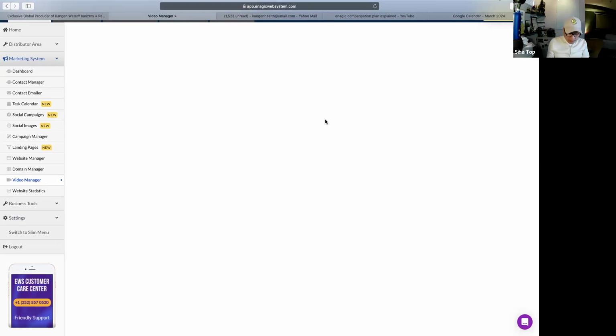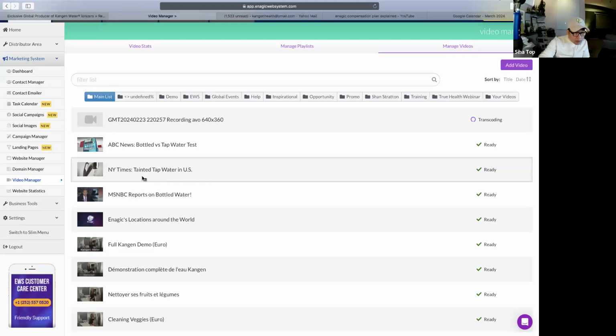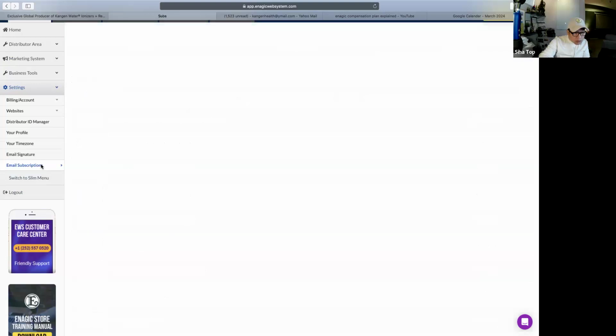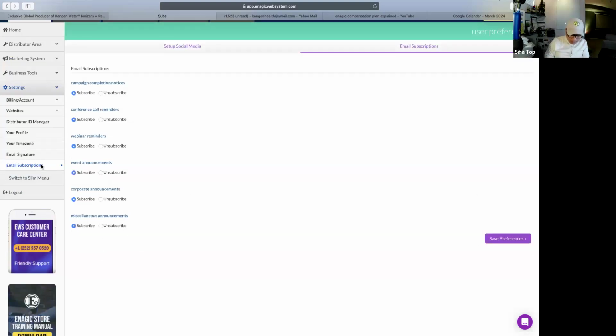In setting up email subscription, set up social media, tab view highlights here. I don't know what I was writing. In settings, email subscription. Oh, same thing. Got it.